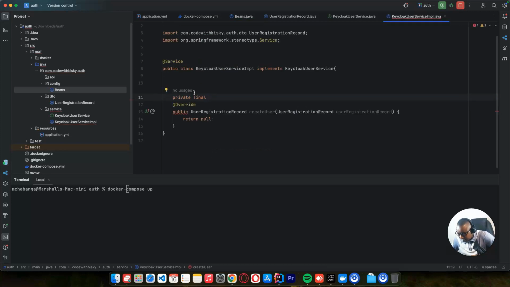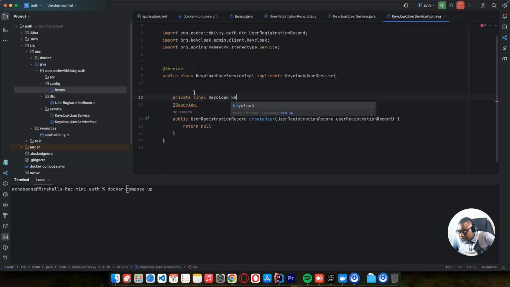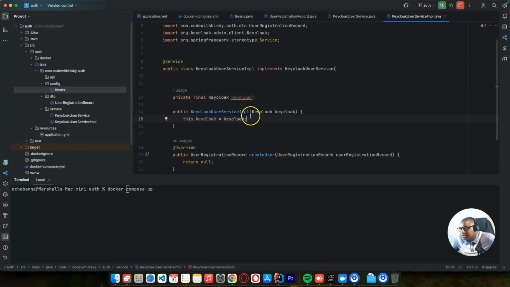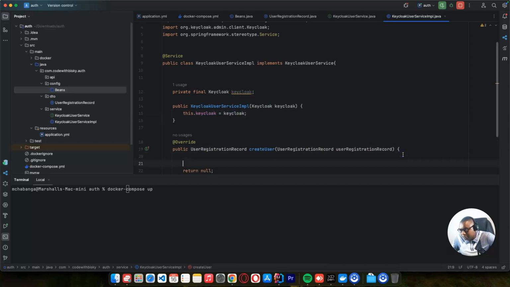Let's configure this Keycloak config, and let's use constructor dependency injection. If you move your mouse here and add this, it's going to be a constructor dependency injection. We have never used this one before.